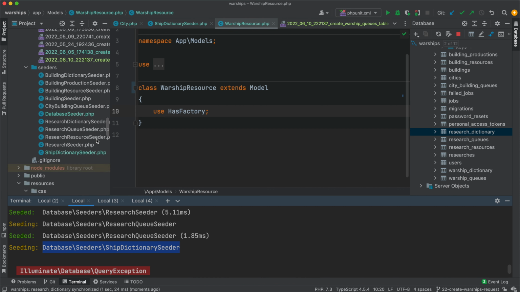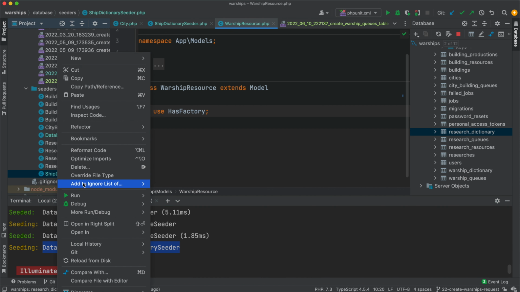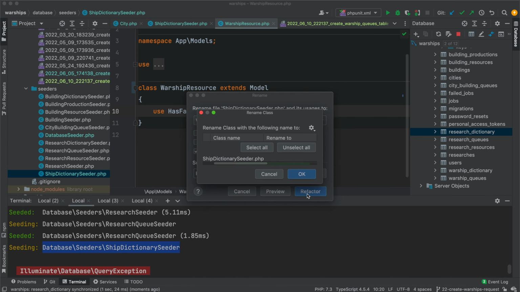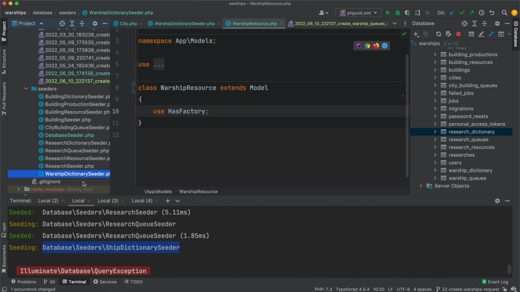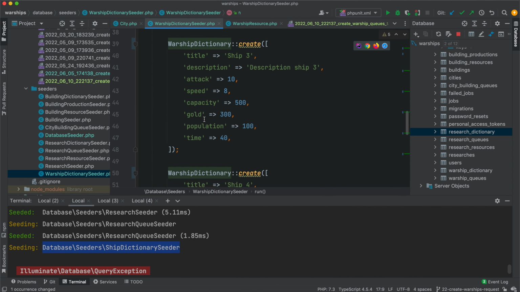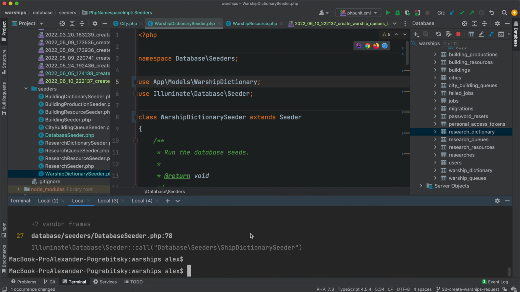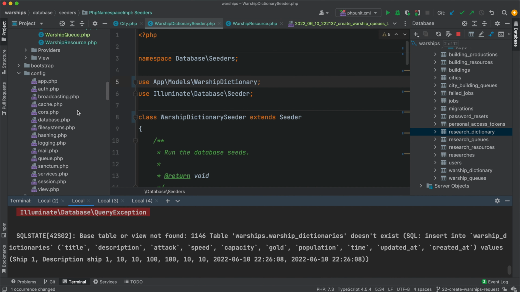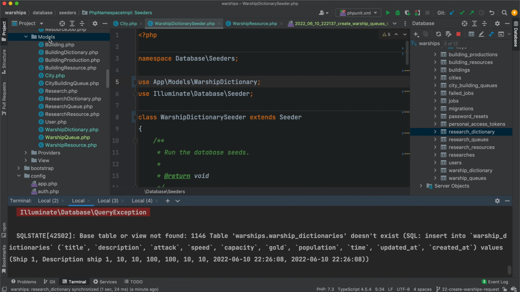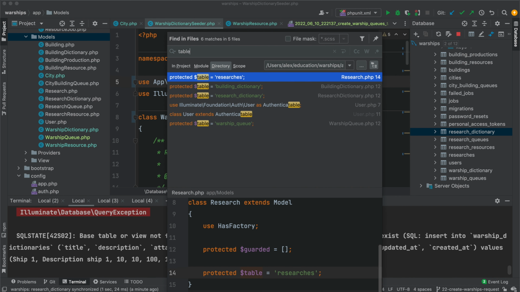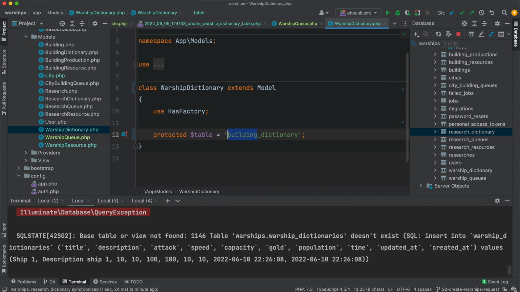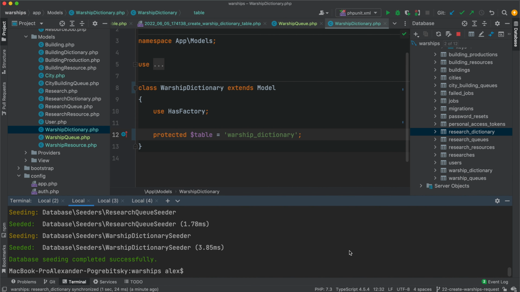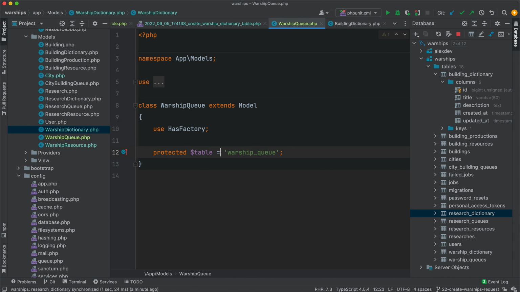So we need to change the seeder too. Refactor, rename worship. Select all, rename. And here, yes, everything changed. Yes, we need to rename our table in the model again. Something like this. And again, yes, it's done. Whew.